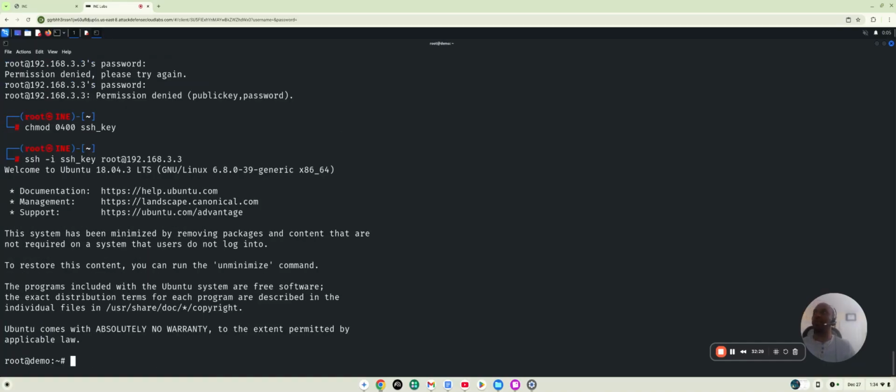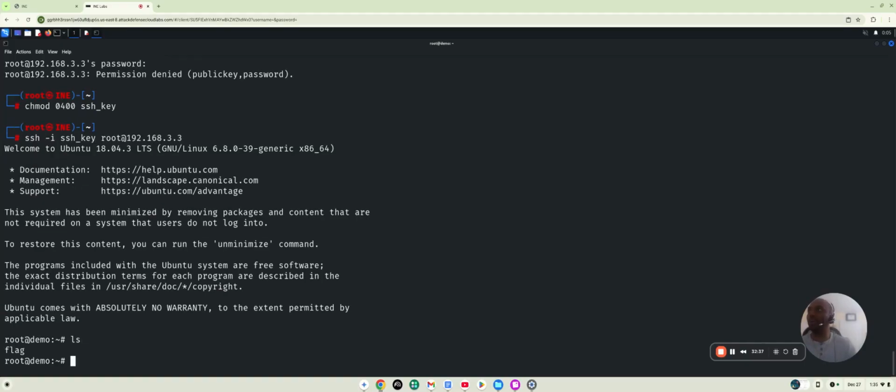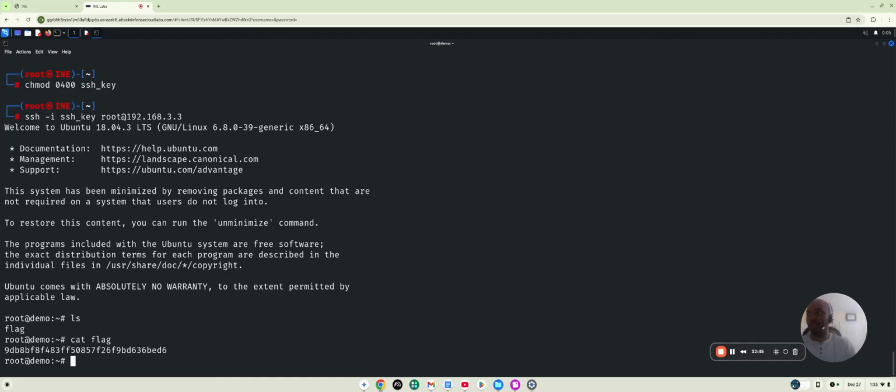So I'm in. If I do an ls, let's see what files are actually in the home directory here. Bam, there's the flag. And if I just say cat flag, there's our flag. Another thing, let me try to authenticate too with that new FTP account that I made.